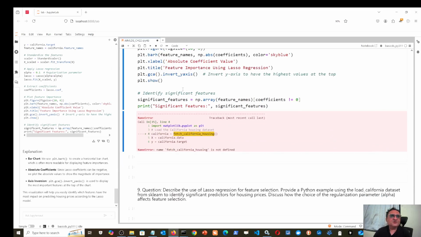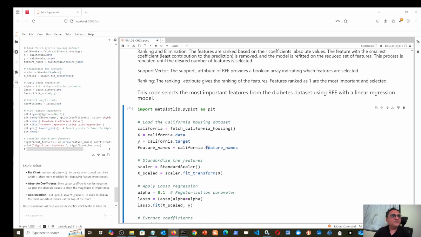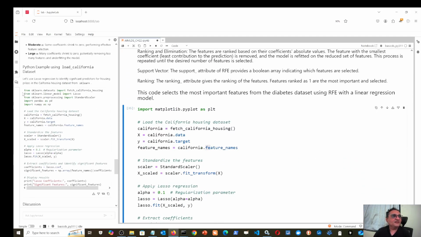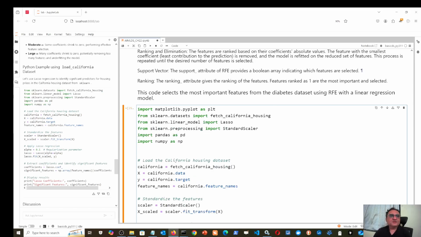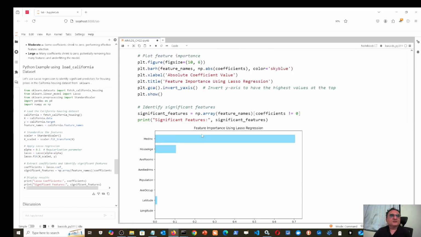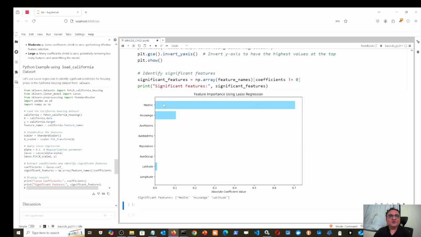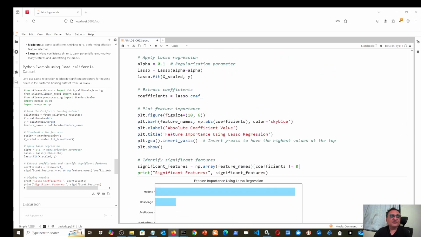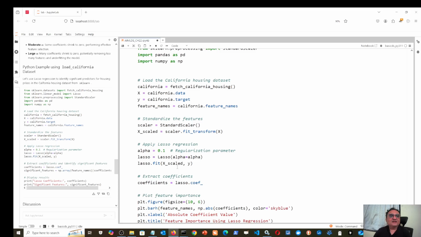Fetch California housing is not defined. So I think I need to import it, and it forgot to import, or perhaps earlier, yeah, earlier it had imported. So next time when I gave the plotting part, it did not bother to import again. Okay, that's okay. So now this is the variable importance plot. Median income is the most important, house age is the next, and latitude is the next. This is when alpha is equal to 0.1.